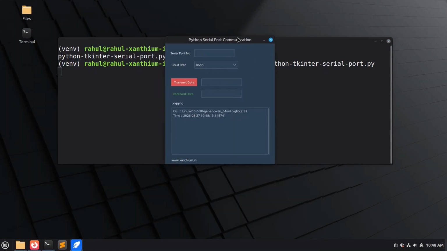Now the program is running, and you have to give the name of the serial port. So that will be /dev/ttyACM0. This may be different in your system. You should check that one. Then you have to give the proper baud rate. So you can select any baud rate you want. I will be using 9600. Before you run this program, you should flash the Arduino program into the connected Arduino, and the baud rate should be the same.